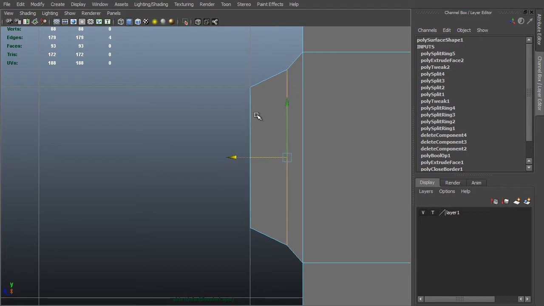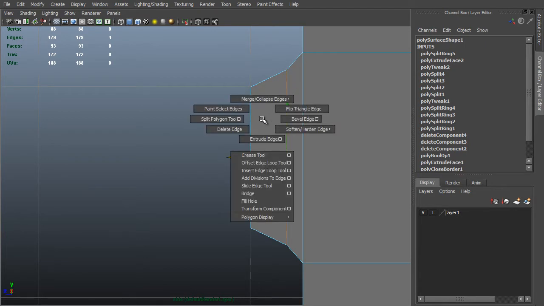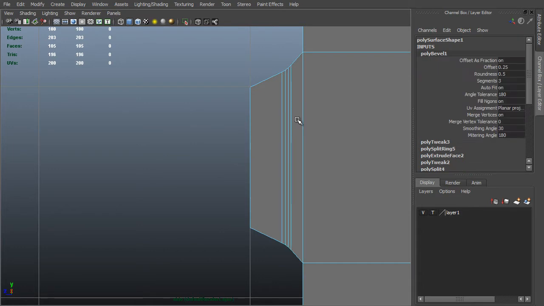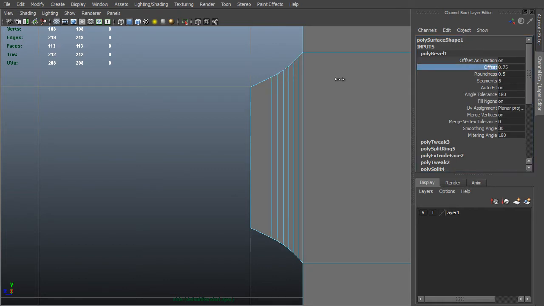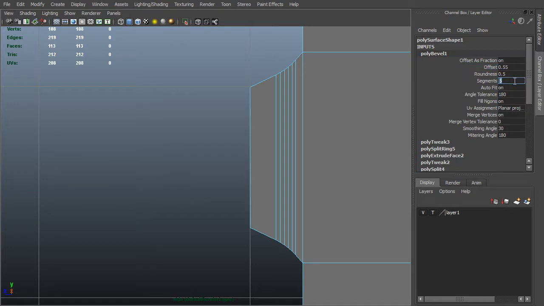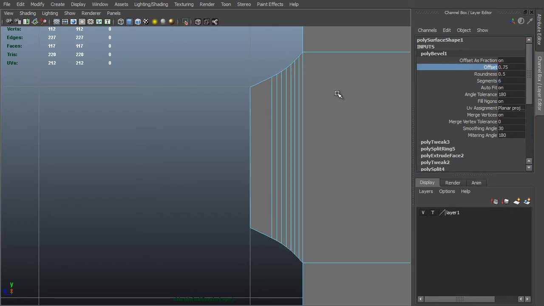While the edge loop is selected, I'll shift right click and choose Bevel Edge. And I'll set the segments to 5. We'll set the offset to be a bit higher. Maybe even a bit more segments, let's say 6. And we'll offset a bit more. So we've got a rounder shape here.